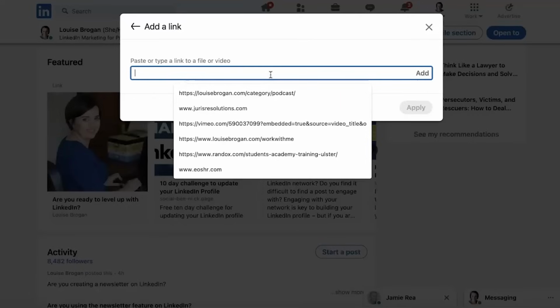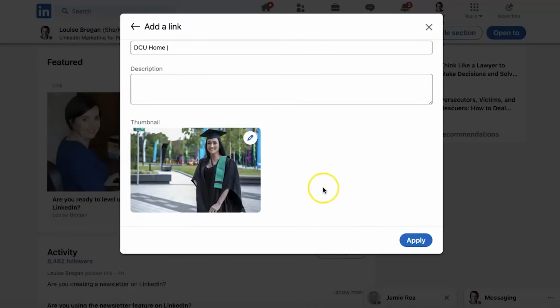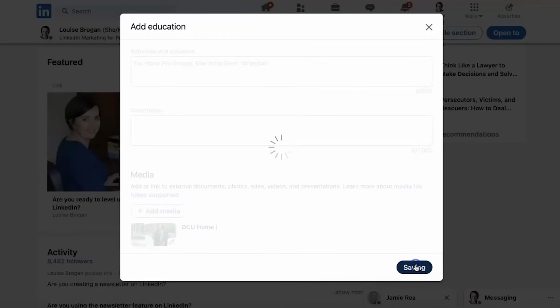The easiest one I'm going to put in here then is going to be, because I know it, DCU, just to show you what it looks like. So click Add, it says Title, DCU Home, so that's Dublin City University, so you can edit that if you want. And there's a thumbnail up here, so click on Apply. I'm going to click Save.